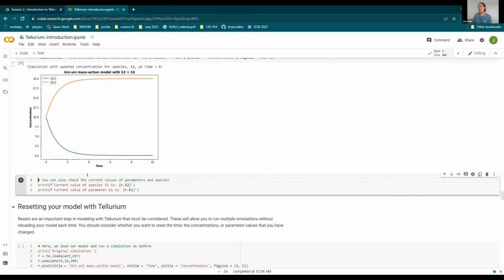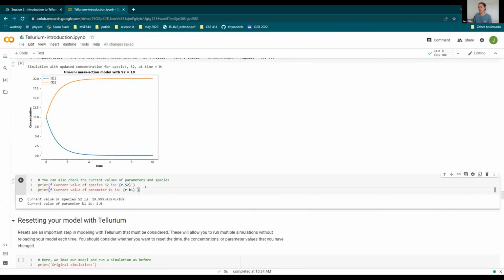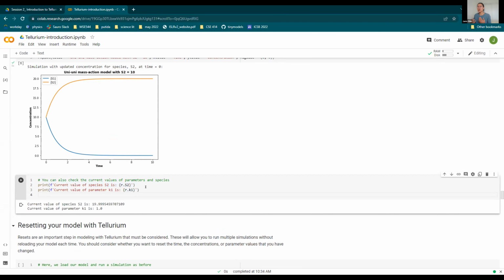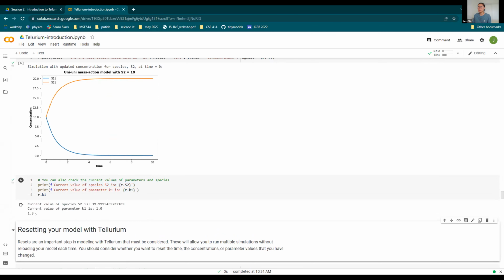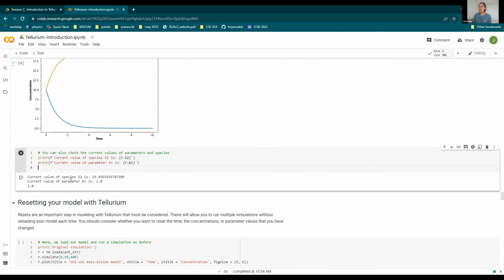You can also check current values of parameters and species. That just involves printing it out in a nice way, so I can just show you that. We're going to get the value of species S2, that's r.s2, or r.k1. Generally, if I'm working on my code, I just type in r.k1 and it'll print that out for me. So yeah. Right.